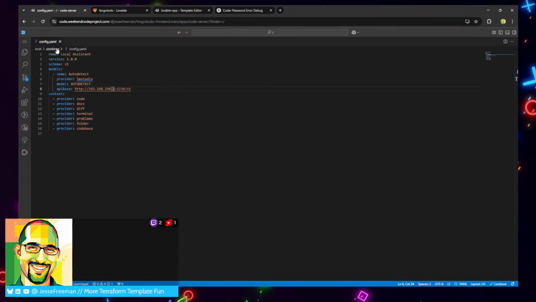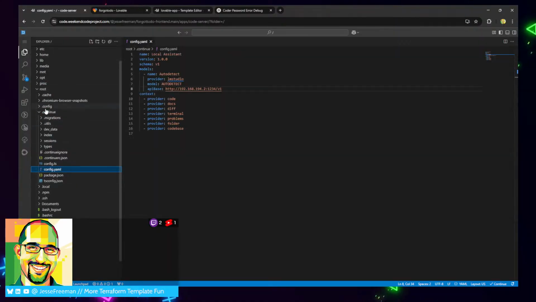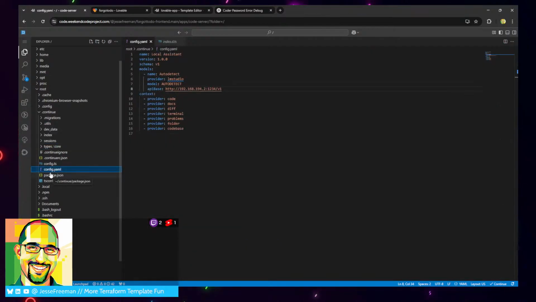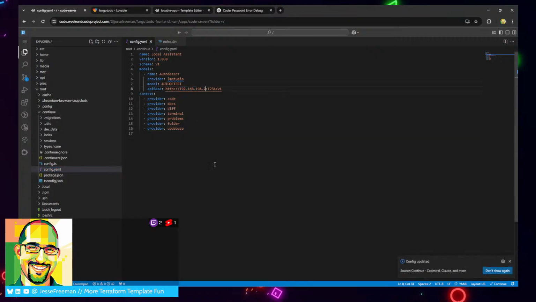Let me actually open up. I'm kind of curious about what is in this .continue: sessions, types. Yeah, I guess my ideal solution would be to, I think I'm just going to rewrite this config. And I don't remember what it starts out like. I can't remember. Let me do this.